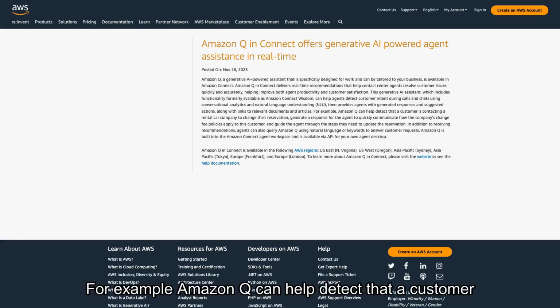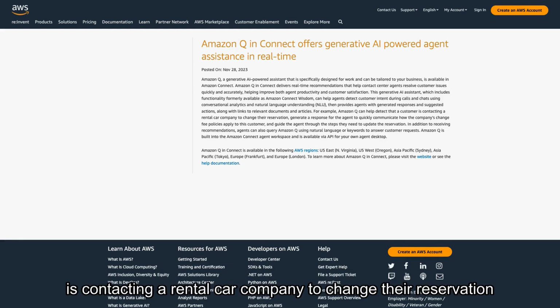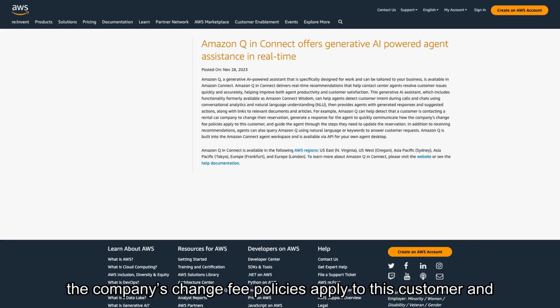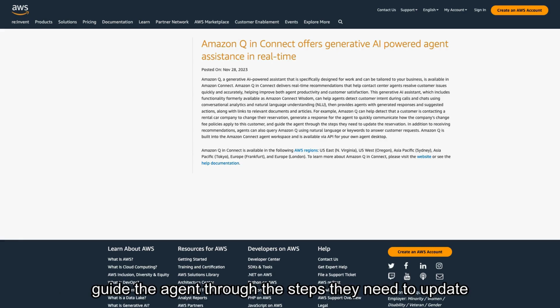For example, Amazon Q can help detect that a customer is contacting a rental car company to change their reservation, generate a response for the agent to quickly communicate how the company's change fee policies apply to this customer, and guide the agent through the steps they need to update the reservation.